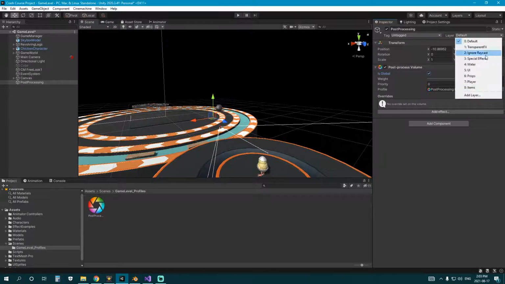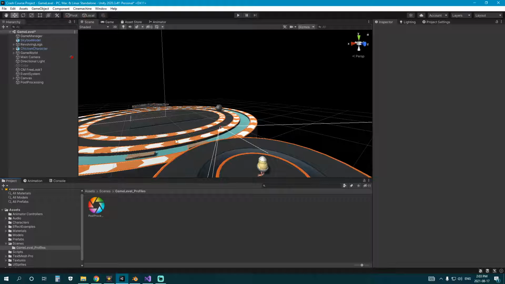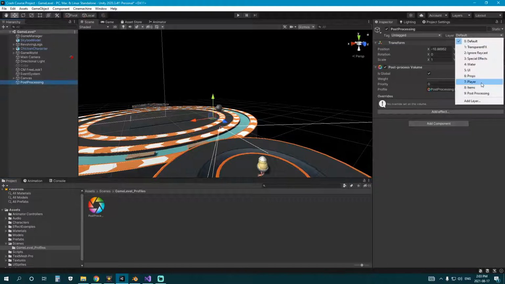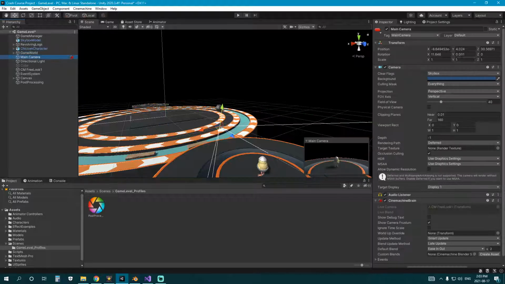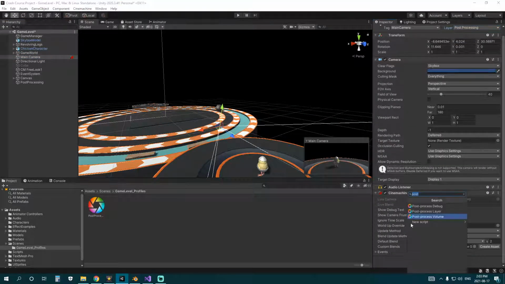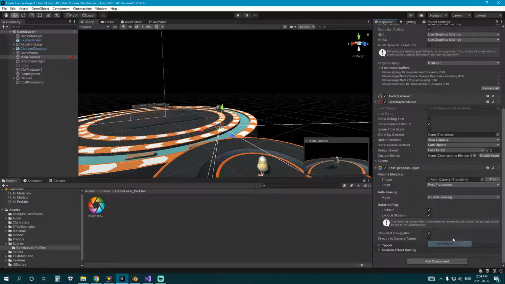We need to add a layer here, post-processing. Let's add a layer post-processing. Add space, why not? Okay. Don't know if this needs it, but we'll just add it because it is part of that layer. Let's go to our main camera, change this to post-processing as well. Okay, so now we can add the post-process layer to our camera. So this is basically going to take in everything on the post-process layer and use it as image effects.